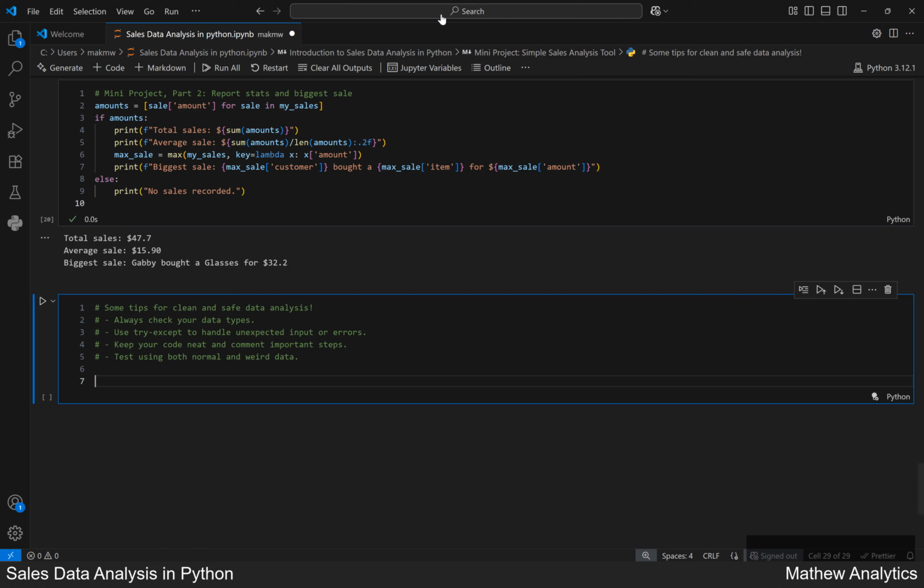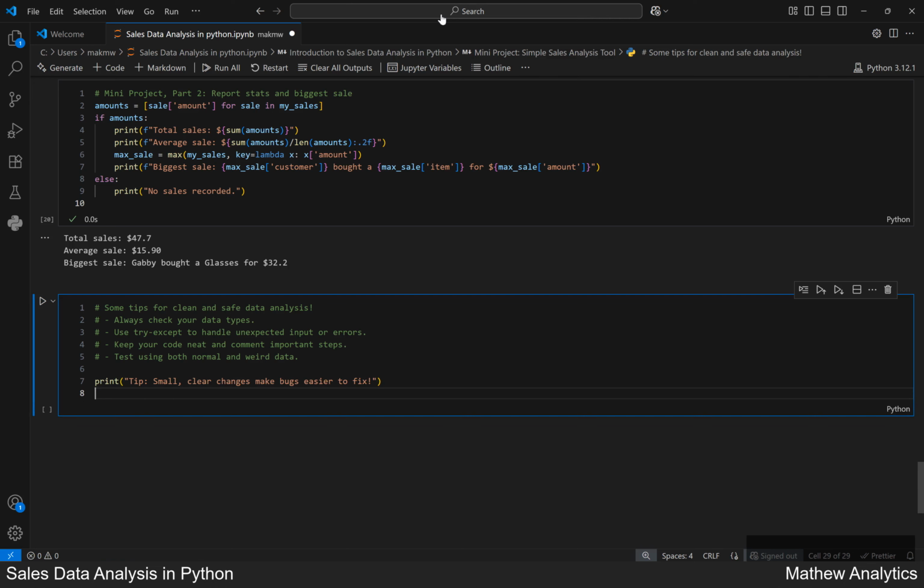We print a friendly tip to remember: make your changes small and readable so bugs are easier to solve. Running the cell now. Have your own tip?